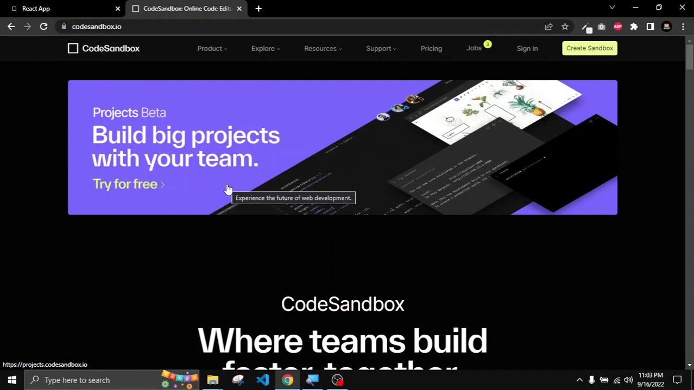And the main reason why I am using Code Sandbox is that if you are using VS Code, then you have to install a lot of React libraries, a lot of packages on your local machine, and it takes so much time and so much space on your computer. So I don't want to use up all of the space on my computer just installing React.js. So that's why I'm going to use Code Sandbox, and it is an online code editor.